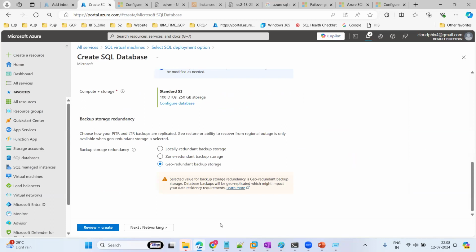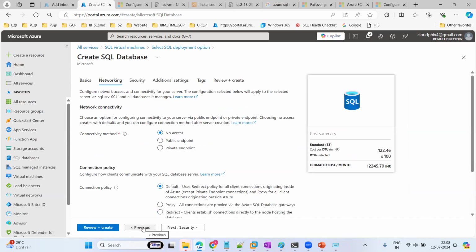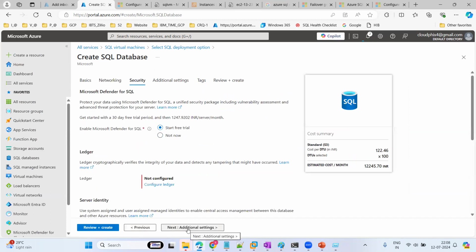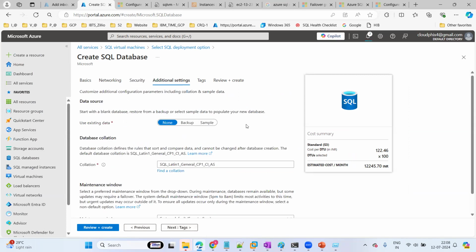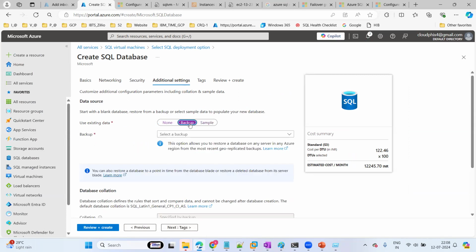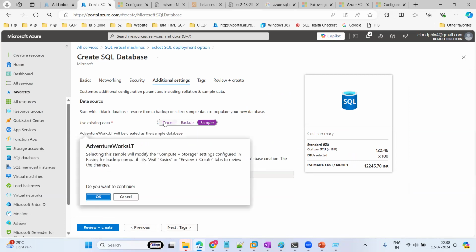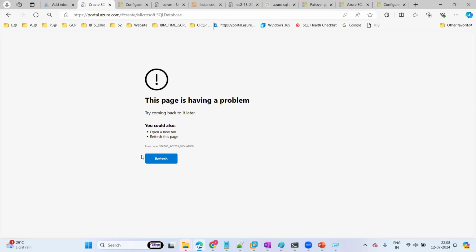Okay, so just move forward to the networking option, and move forward, move forward. And here is the thing: if you have existing backups already in your storage location, you can take this. Otherwise, we can create a sample one, or else we have the empty database creation. Later, you can create databases, tables, whatever you want, you will be able to create it.